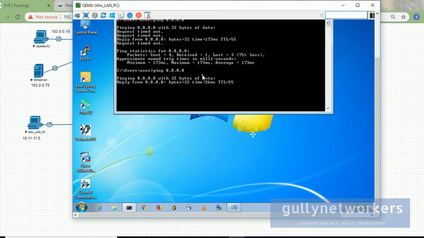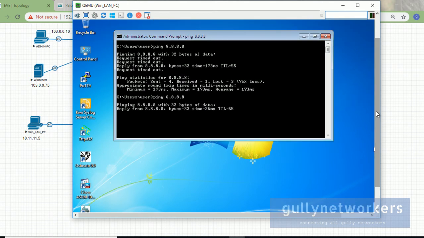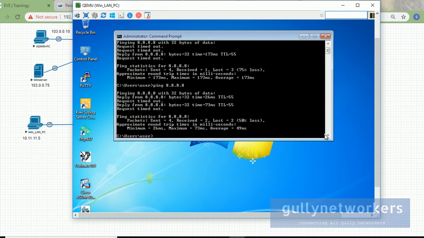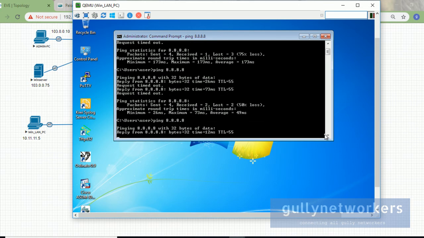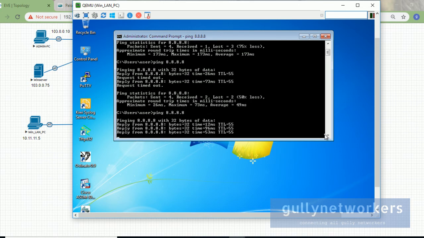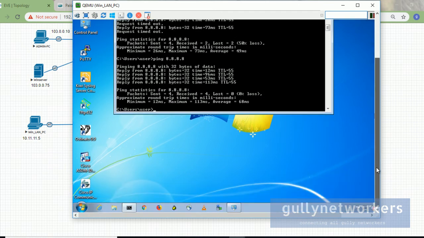Okay, so here you can see the first packet is not dropped, maybe the second will drop, the third, but now we have more packets. Okay, let me try the last time. So it shows that now we have connectivity.